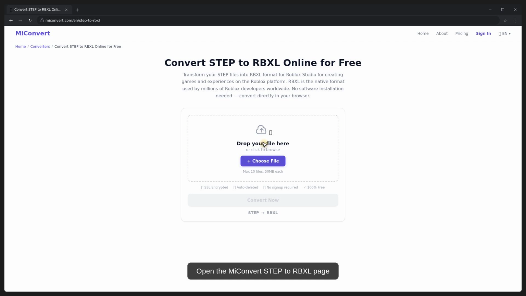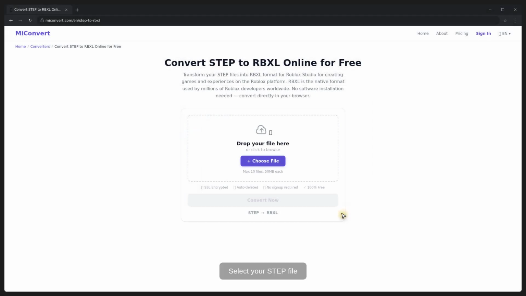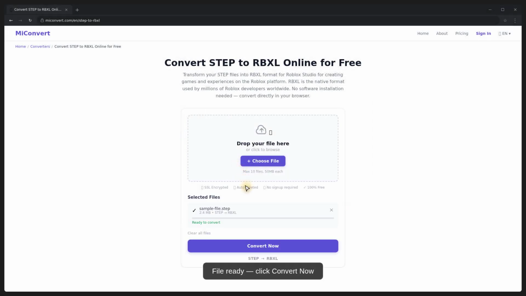Let's upload a file. Click the Choose File button. A file picker will open. Select the step file you want to convert, then click Open. Your file is loaded and ready. You can see the file name, size, and destination format.